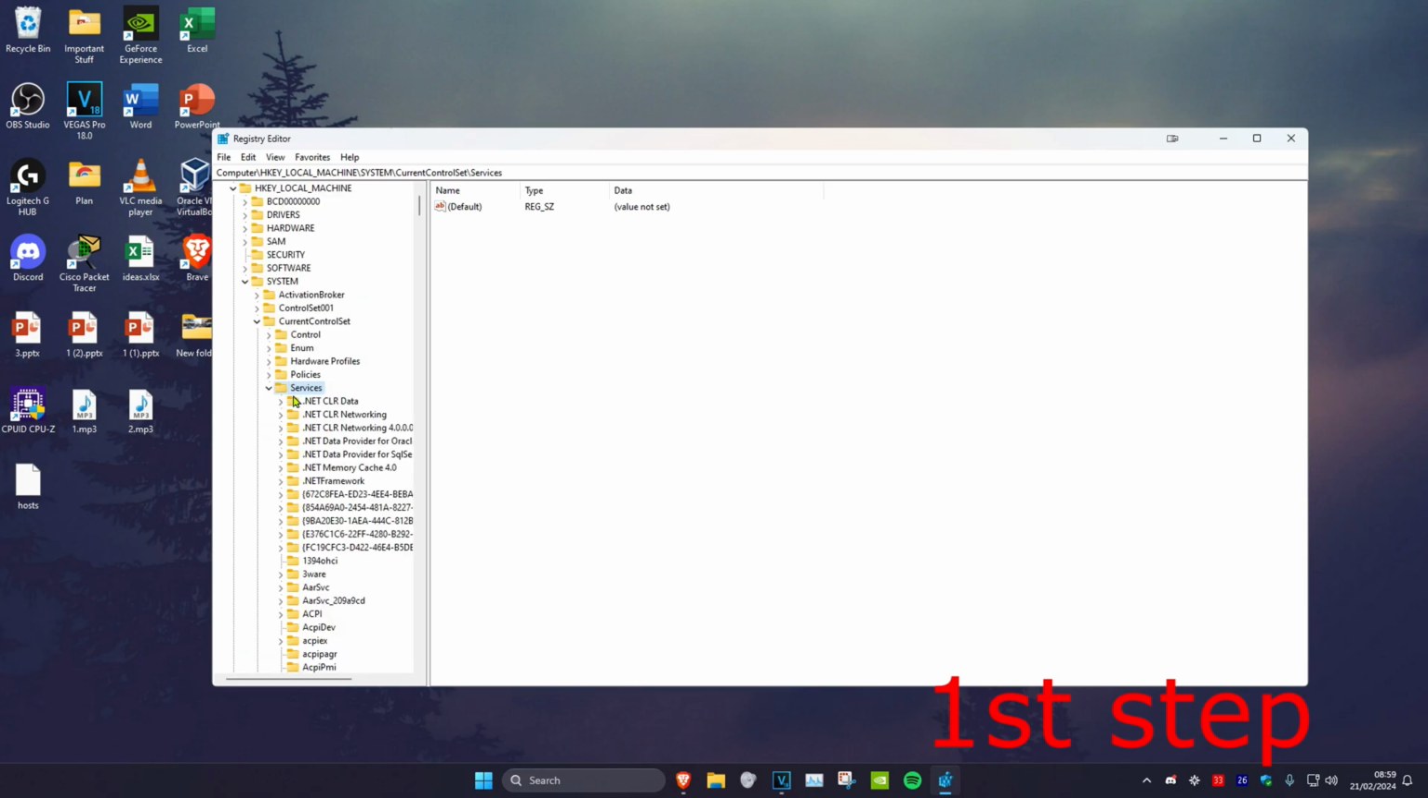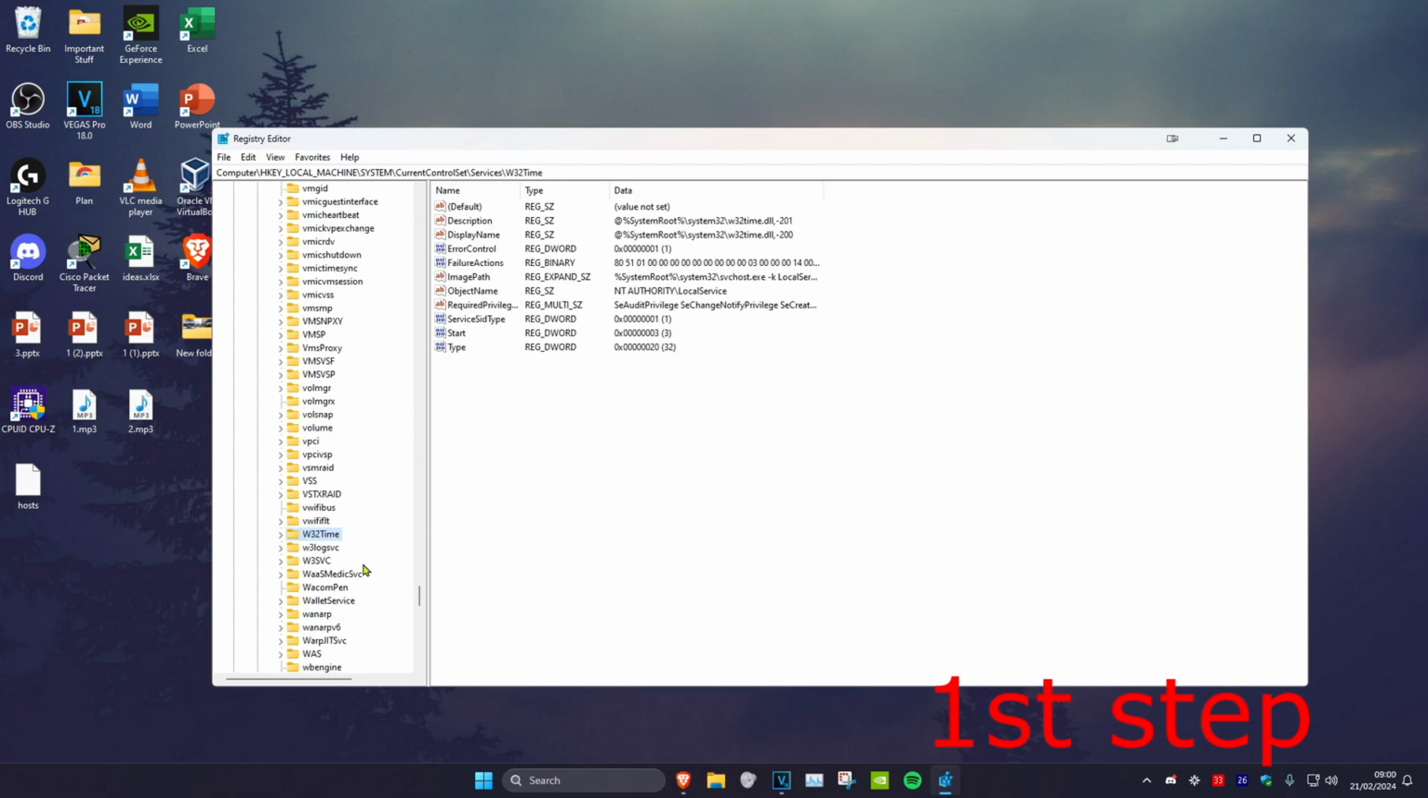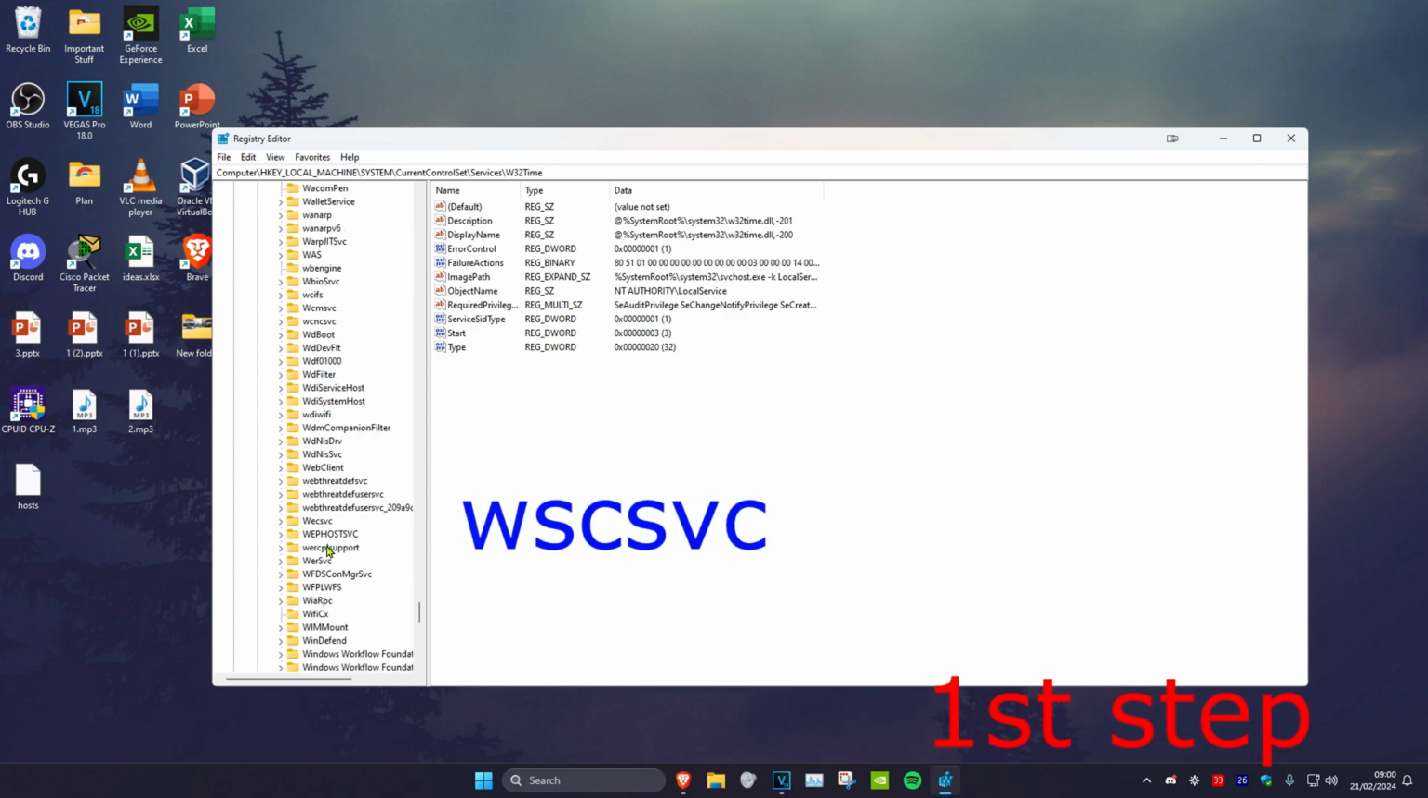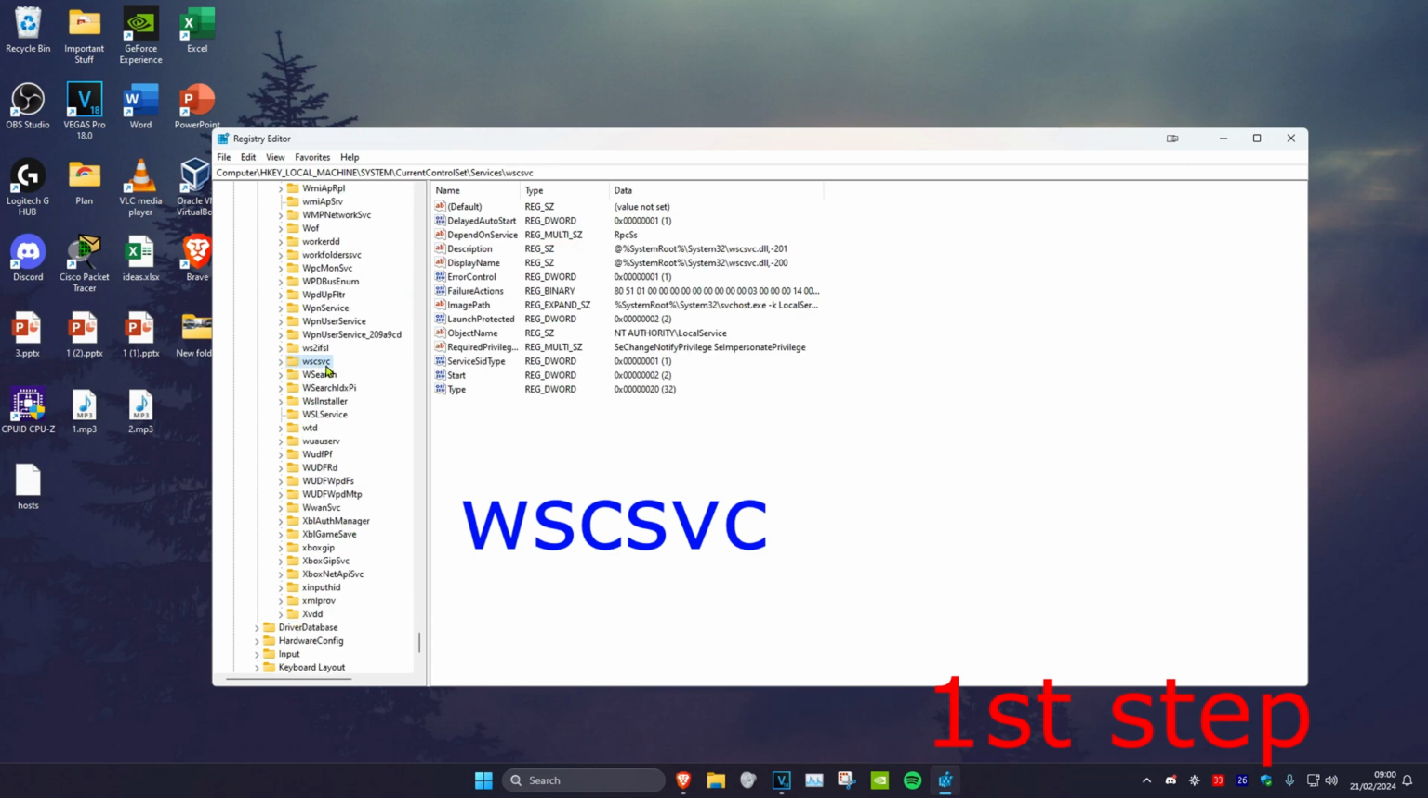Now once we expand Services, you want to click on any folder under Services just once and then click on W on your keyboard. Then you want to scroll down until you find the folder that I'm going to leave on screen right now. This one right here, WSCSVC. You want to click on it and then this will appear.